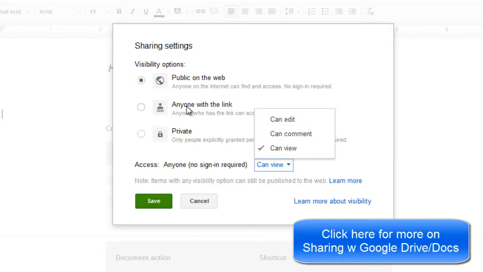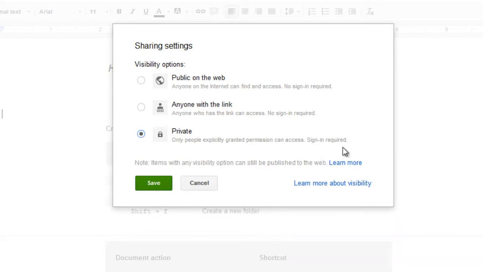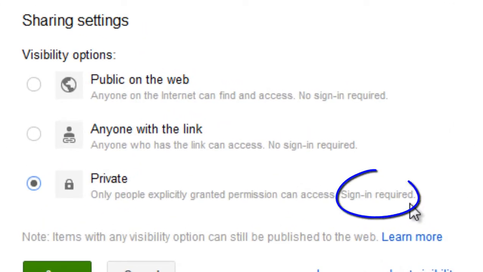Anyone with the link means that they have to have a direct link to that file in order to view it, comment on it, or edit it, depending on what you set as the permissions right here. And private is going to be just you and anybody that you directly invite via email to that document. But notice that when you leave it on private, a sign-in is going to be required. So if they don't have a Google account, they're going to have to create a Google account.